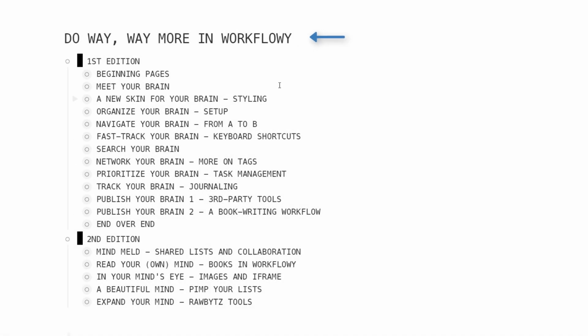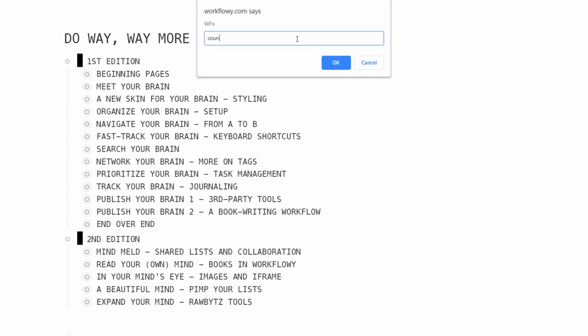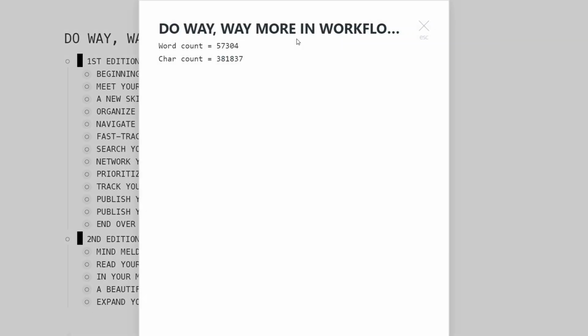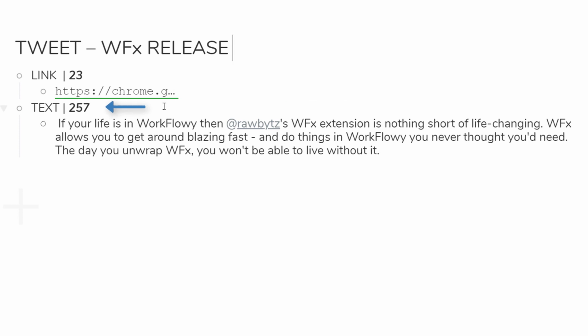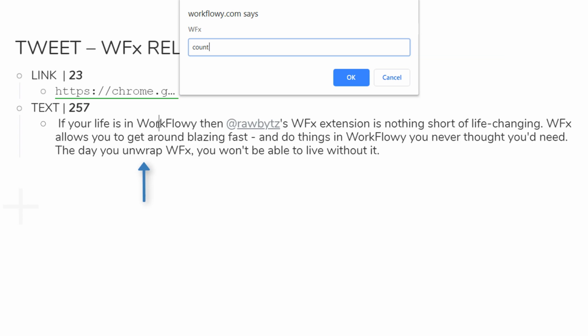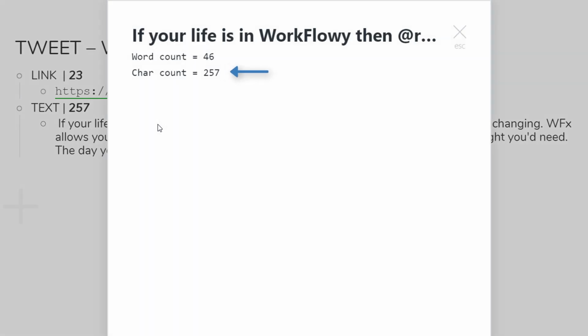Now, placing my cursor in the list title at the top, you'll see that my book has a total of 57,304 words. 257 characters to work with. And if I place my cursor in this bullet, you'll see that I've used up the maximum number of characters, 257, for this tweet. Perfect.